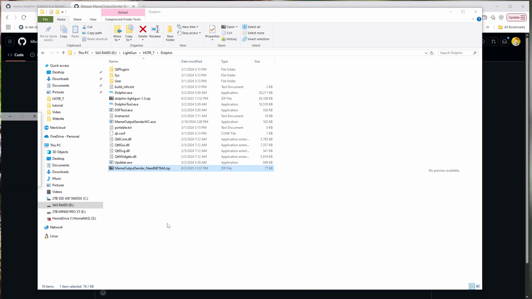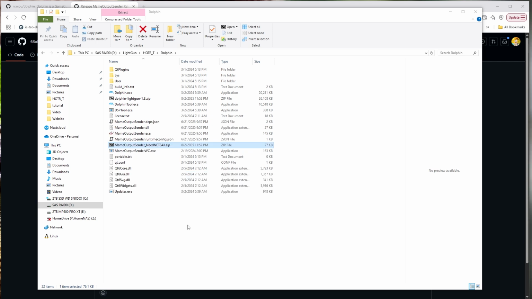I'll extract this, and it will bring up the 4 files that I talked about: the MAME output sender exe, the runtime config, a small DLL and a JSON. Now that will work. You have that program in here, and it has to be named MAME output sender because that's what it looks for when it runs. So now you've got the correct exe in there to output to the network, and now we can run Dolphin.